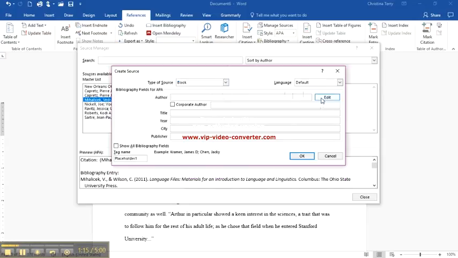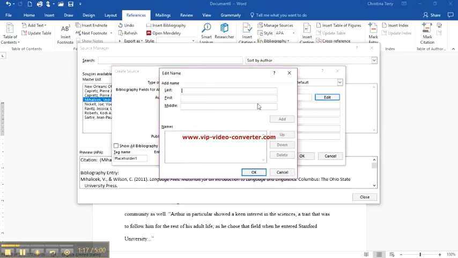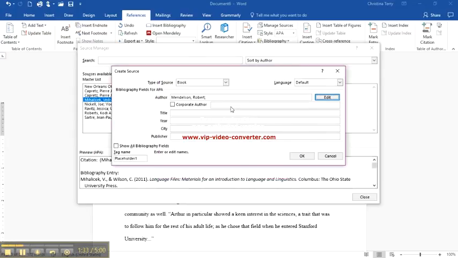So the first thing I need to do is put in my author. I hit the edit tab. So I named this guy, I think, Robert Mendelsohn. So I'm going to type in Mendelsohn, Robert, and then hit the add button. So it automatically adds him. And then his book I called The Myth of Education.